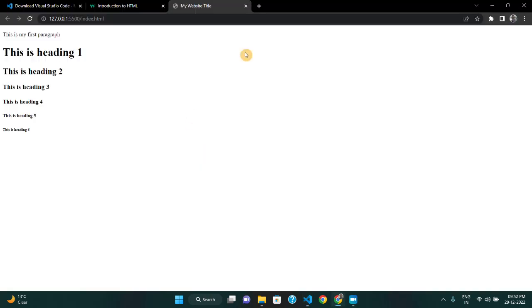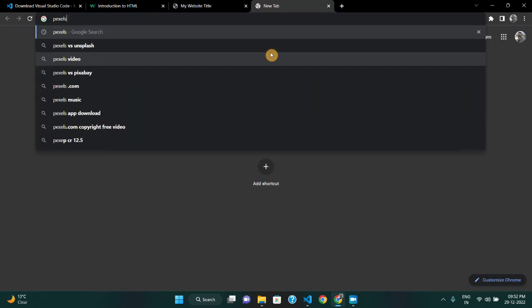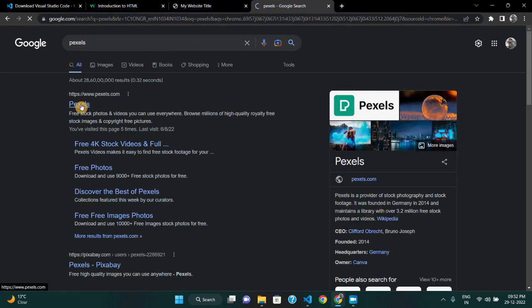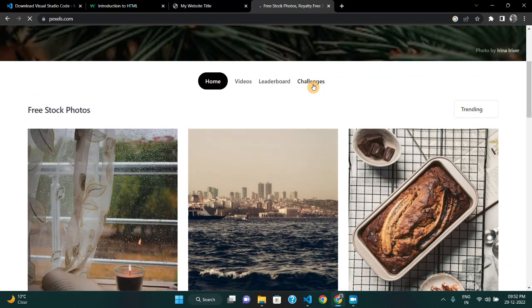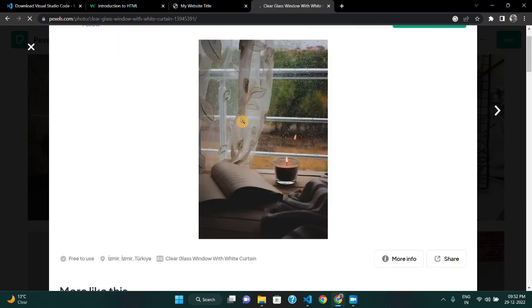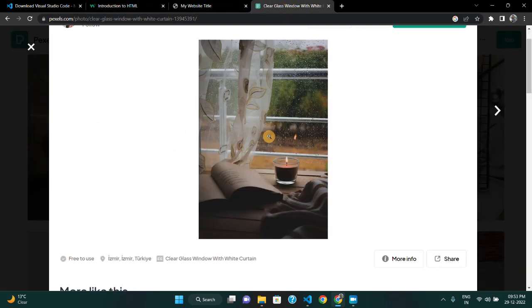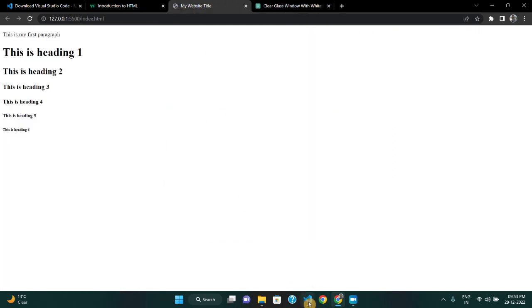So let me grab the image first. Let me write pexels here. Pexels is basically a website which gives you a list of images. Now let me click this image and copy the image address. Let's say I want to show this image on my web page. How can I do that? Well, I have copied the link of this image by doing copy image address. Now let me come to the VS Code.